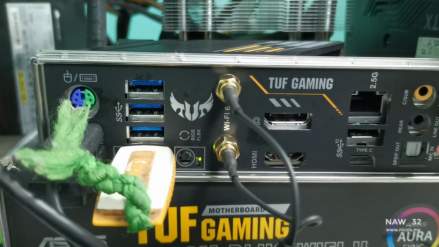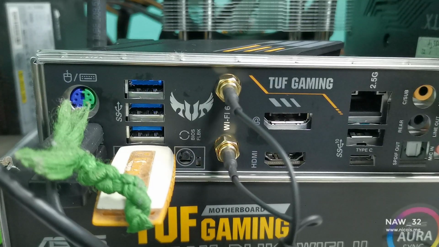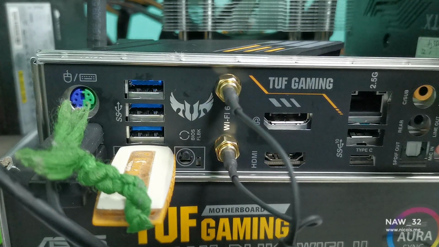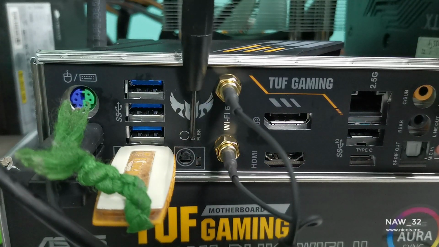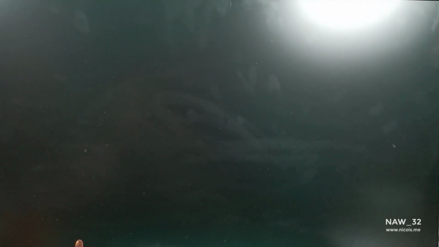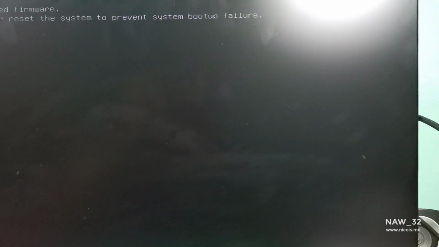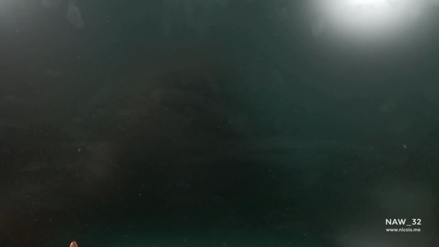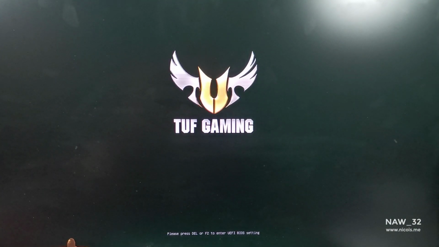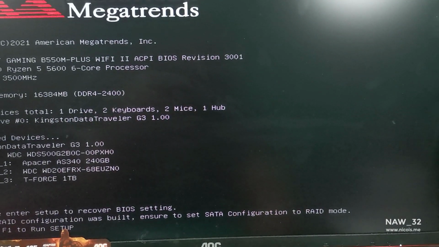Wait for the light to stop blinking. This means that the BIOS flashback process is complete. Once this is done, you can remove the USB flash drive and turn on your computer. After your computer boots up, go into the BIOS setup by pressing the F1, Del or F2 keys and check that the firmware version has been updated to the latest version.